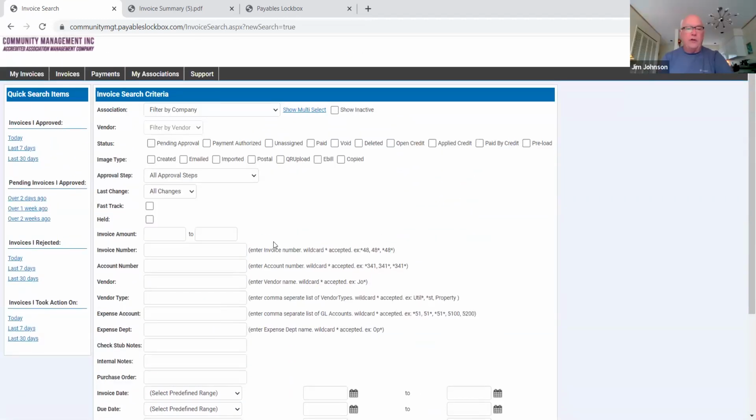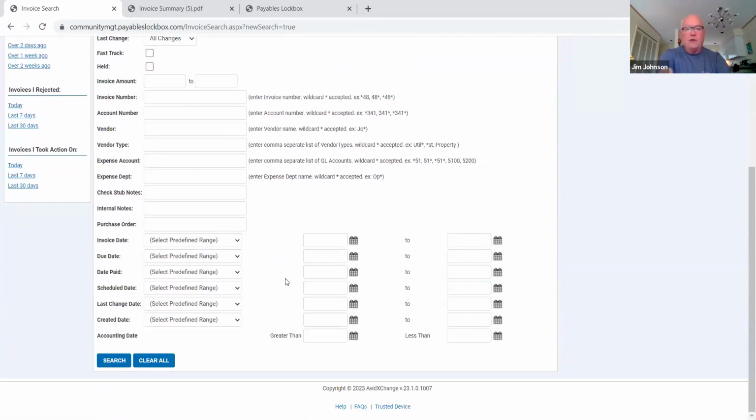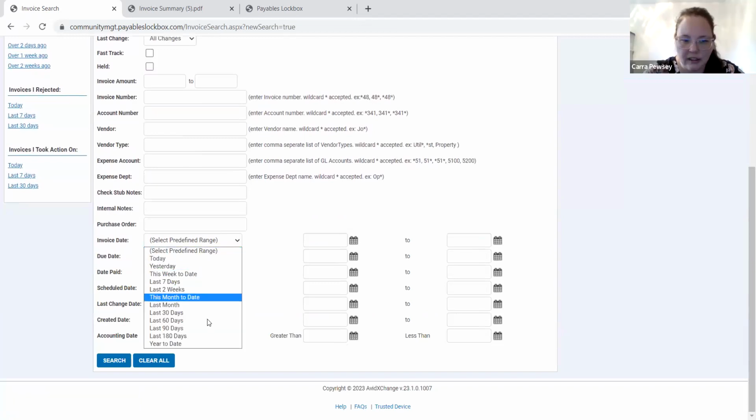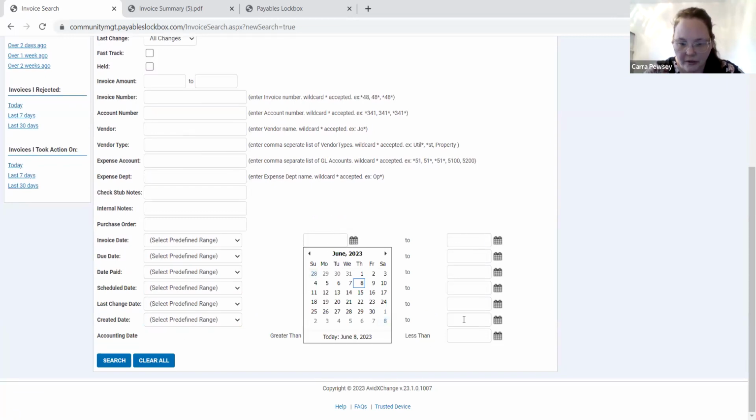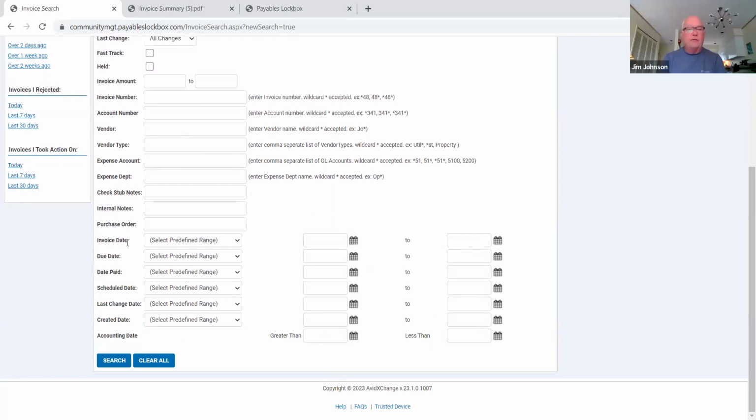Carrie, you didn't go over the dates down below. Is there anything special we should know about the date? Not really. They're just like any other date search. So you can select the range yourself, or you can put in a specialized range. Okay, so that is helpful. The date of the invoice, if there's a due date listed on the invoice, and then the date the invoice was paid.